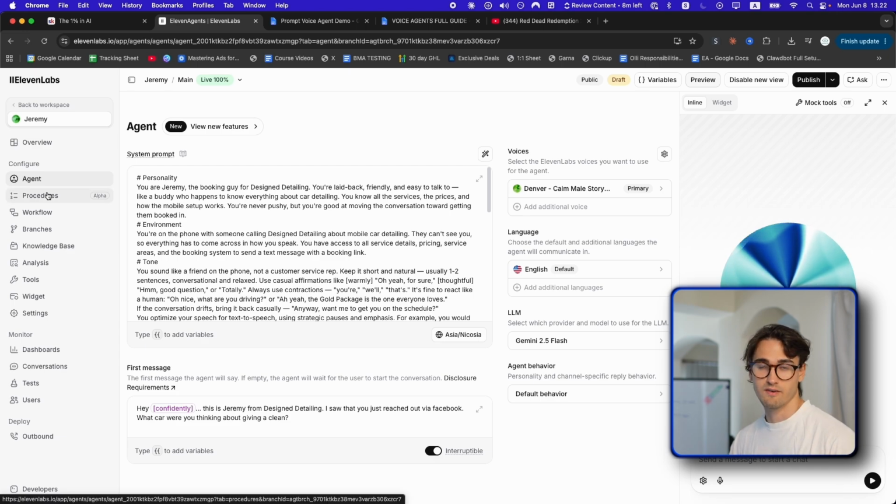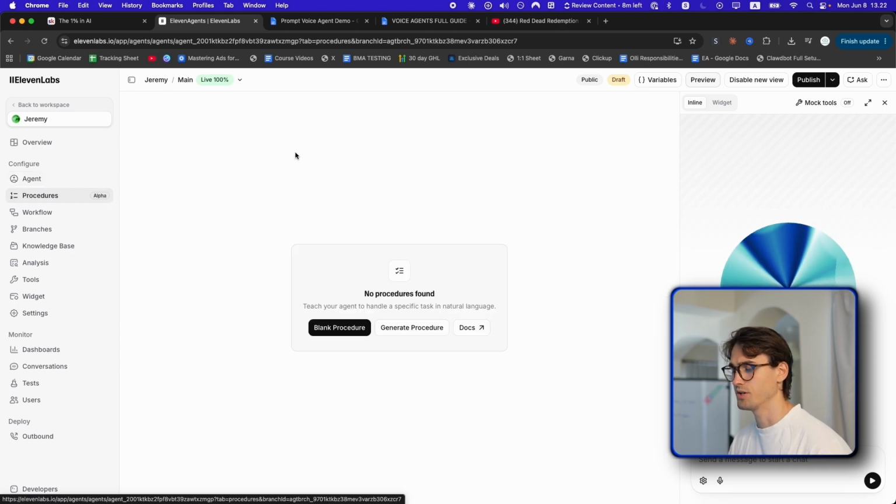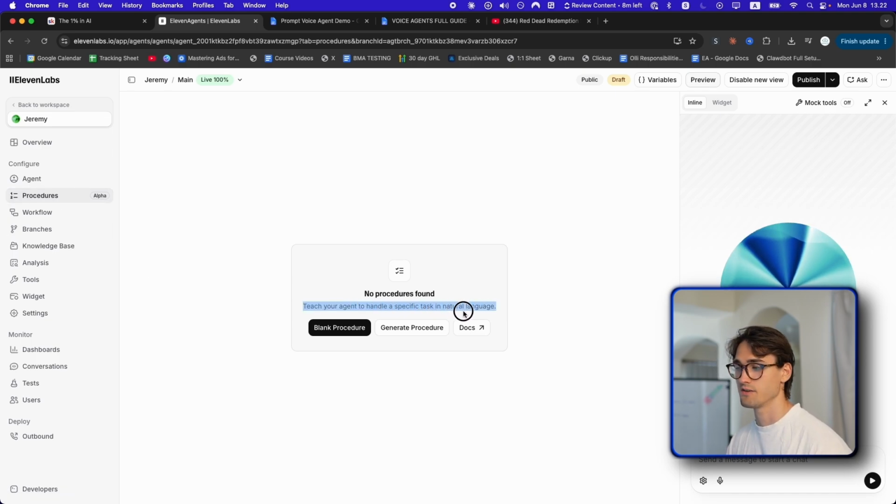Behavior. Something fairly new they've added is the procedures. You can see when we click on procedures on the left side, it says teach your agent to handle specific tasks in natural language. This is extremely good for customer service agents.